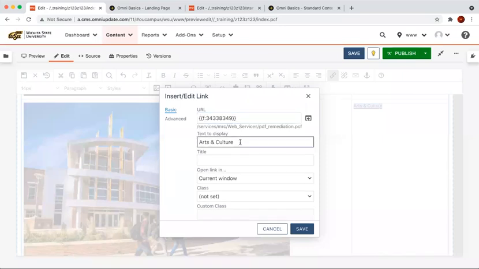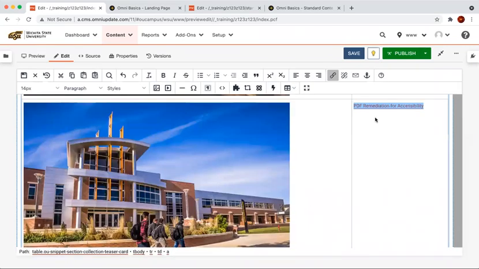And I can change the text that's displayed in text to display. I'll make it a little fancier this time. PDF remediation for accessibility. So that sets that link. You do not have to set the link for the image. It automatically carries it over from here. In fact, I had someone actually trying to manually set the images as links and it broke the snippet. All you have to do is set this as the link as you normally would, and then just change your image.